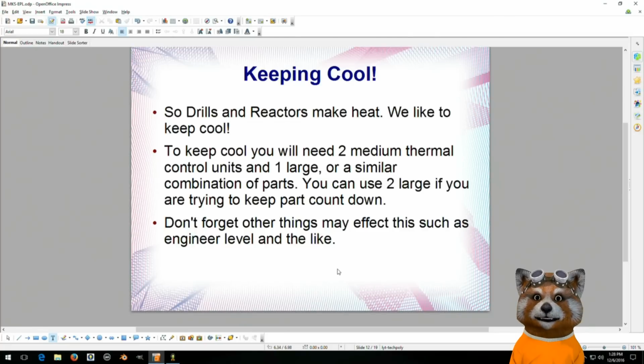Keeping cool. So you're using drills and you're using reactors and you want to keep cool. I've done the basic math, and you'll need 2 medium thermal control units and 1 large, or you can use 2 large if you want to keep your part count down. It's a little bit of an overkill, but you might be keeping other things cool, and that's fine.